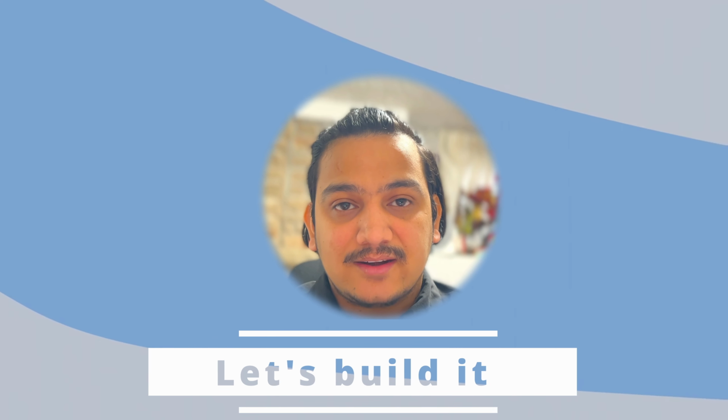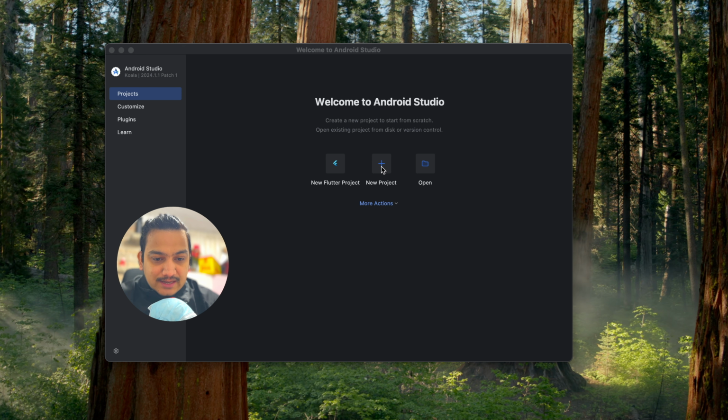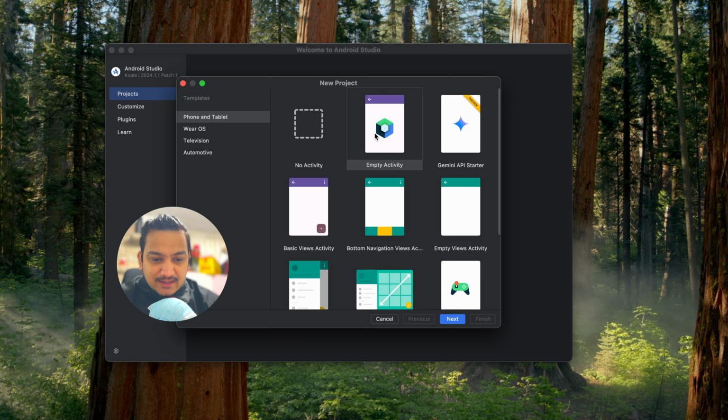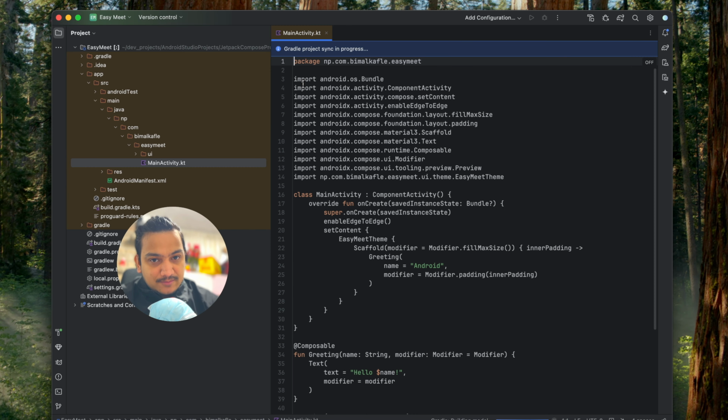So let's get started with a new Android Studio project. Select new project. Let's select empty activity, that is Jetpack Compose activity. Click on next. Let's give the application name Easy Meet. Minimum SDK let it be 8.0. Build configuration language let it be the recommended one. Click on finish. It will take some time to create our project.